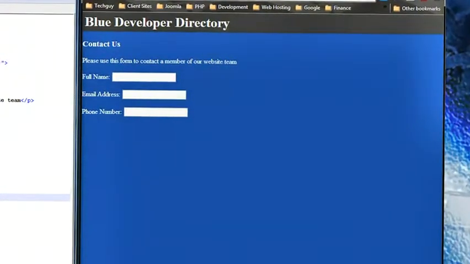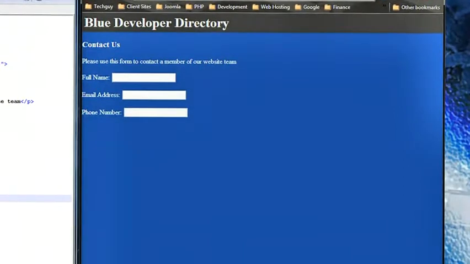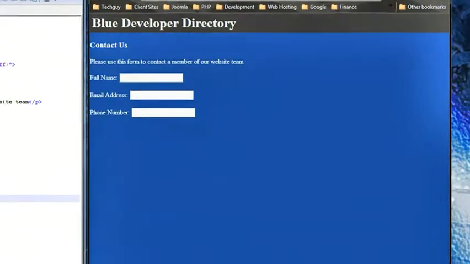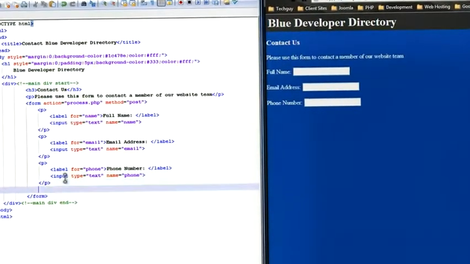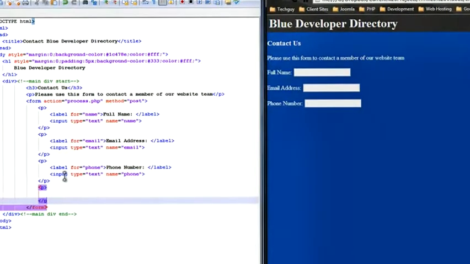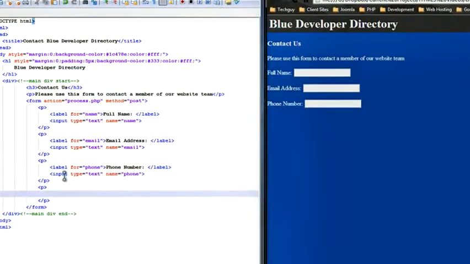The next thing I want to do is the radio buttons, best time to call. I'm going to have 3 options. So I'm going to open a paragraph, because we're going to put every field in paragraph tags, not just the text. And what I want to do here is do the label, just like above. It's going to be for, we're going to call it call. And in between the label tags, we're just going to write best time to call.